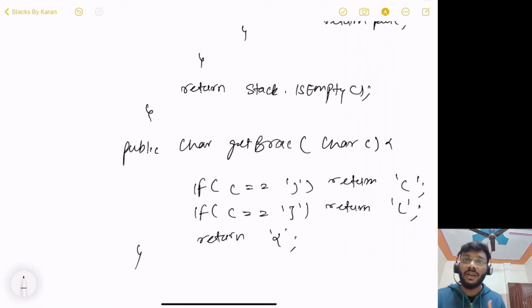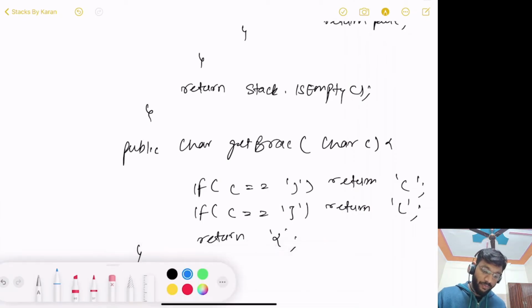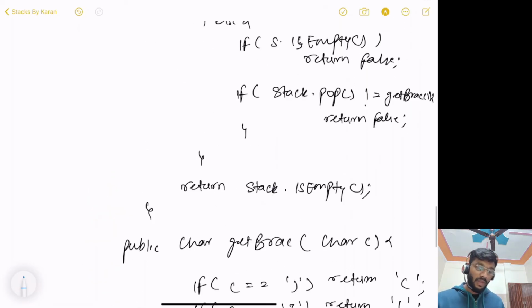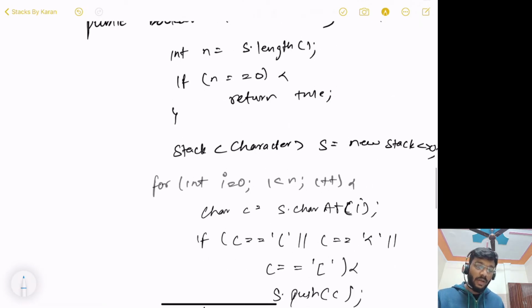Now let's try to analyze the time and space complexity of this. What is the time complexity? Think about it. Pause the video and think about it yourself before actually going forward. So the time complexity is, what we are doing is iterating over the string. That's it, a single time. We're not doing anything else. Stack push, pop, peek, isEmpty, all these operations are O(1). So overall time complexity of this solution is O(n).